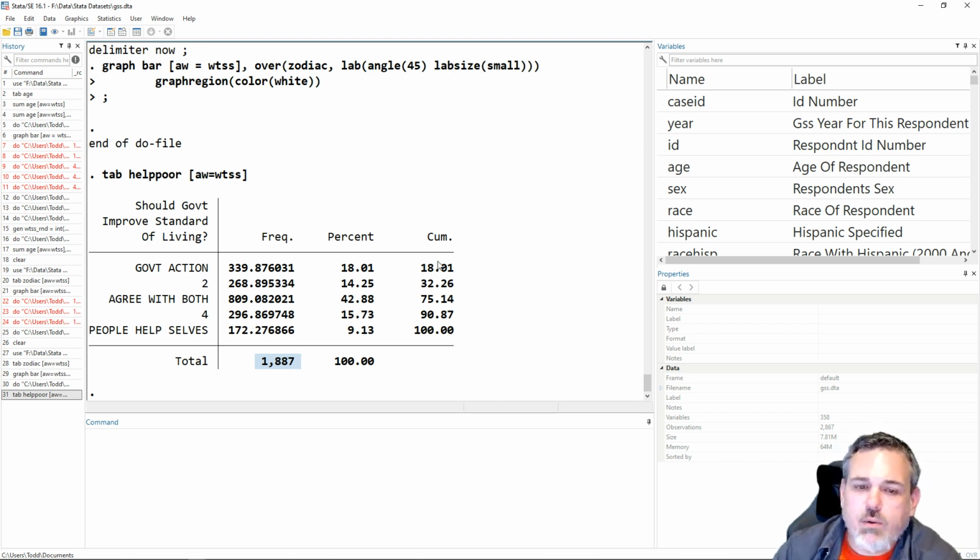To do that, we're going to look at the cumulative percent of the data. 18% of the data, as you can see, lies within this government action section. The way you read this is that in the second point, 14% of the data lies here, but the cumulative amount, that is 18 plus 14, is right here: it's 32.